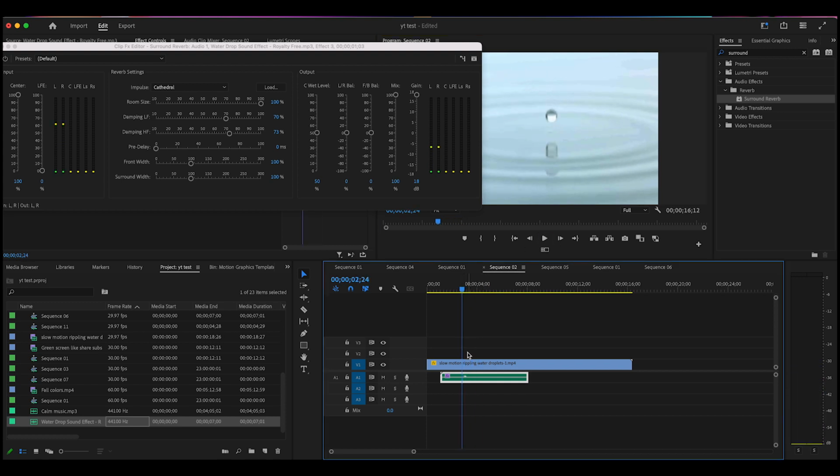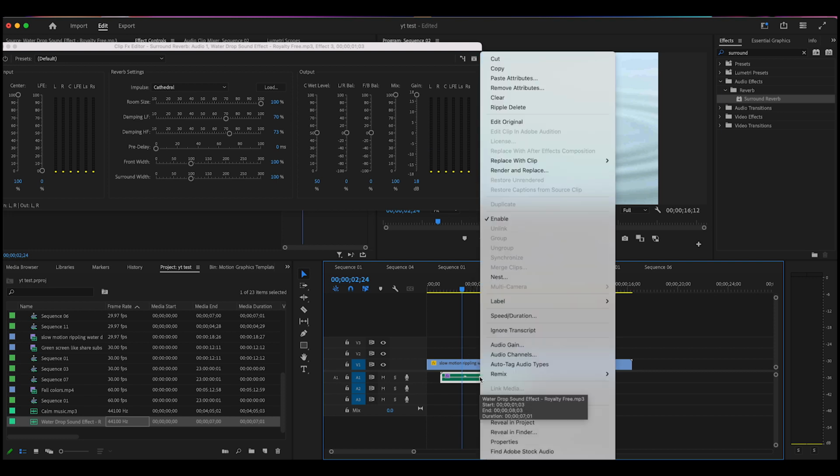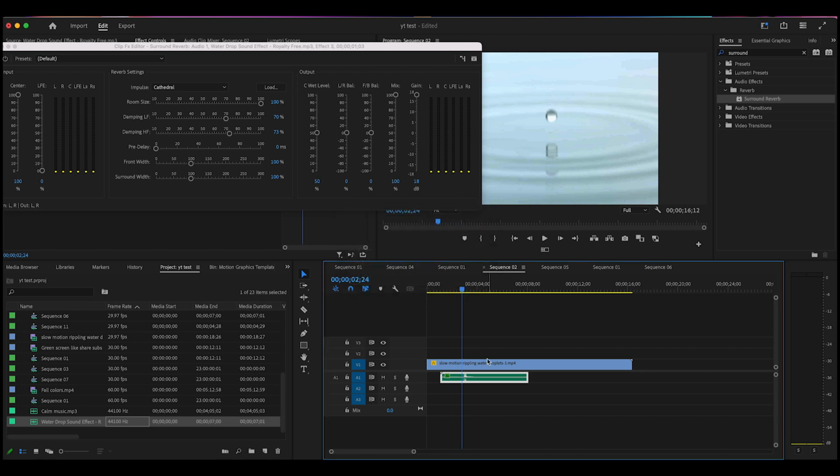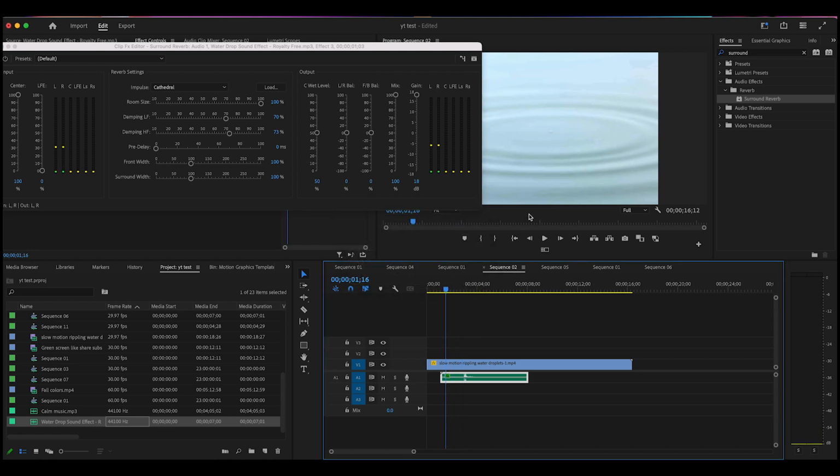So the other thing that we're going to do is right click on it, and then go to Audio Gain, and we're going to adjust this. We're going to increase that gain, I think maybe by about 15, and press OK, and then we're going to take a listen to that. Press play.